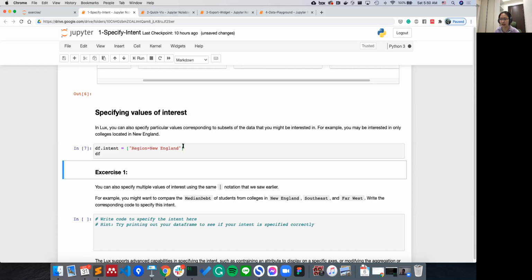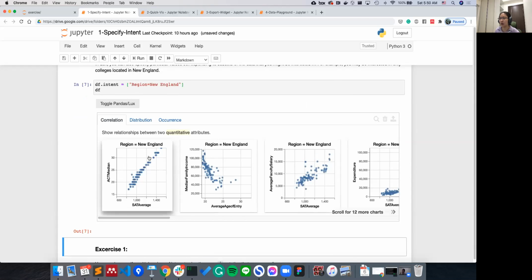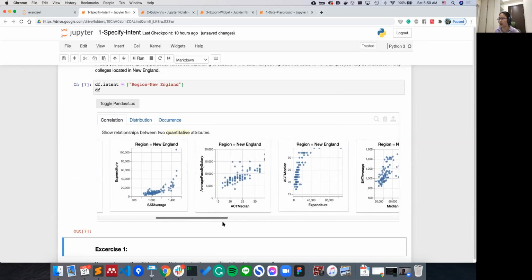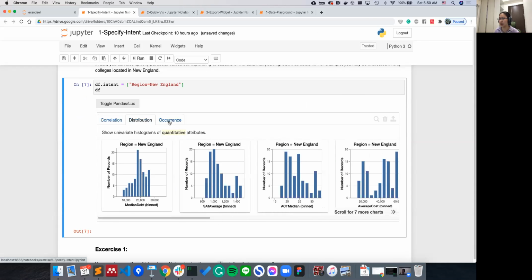We attach that as an intent again. And what we can see is that all of the recommendations of the overview that we're seeing are based on this region equals New England. So all of them have this filter being applied.